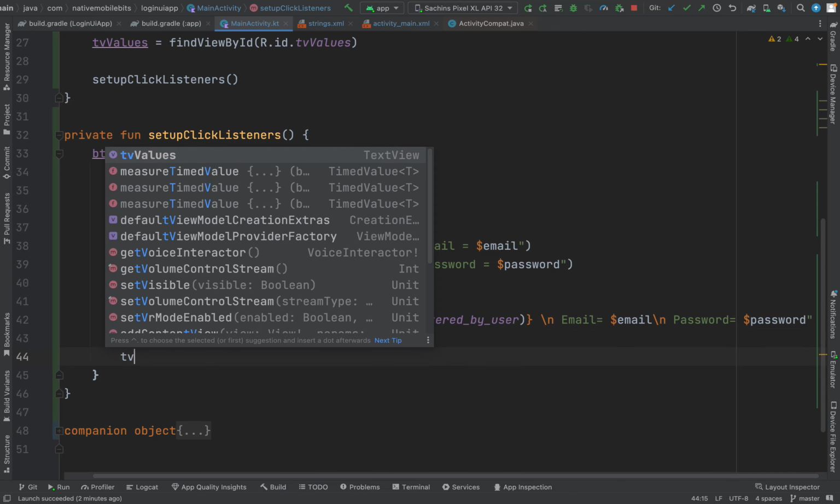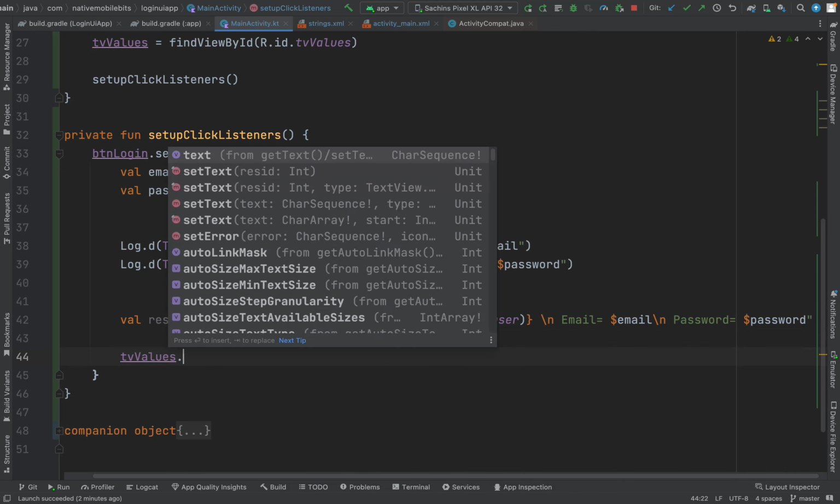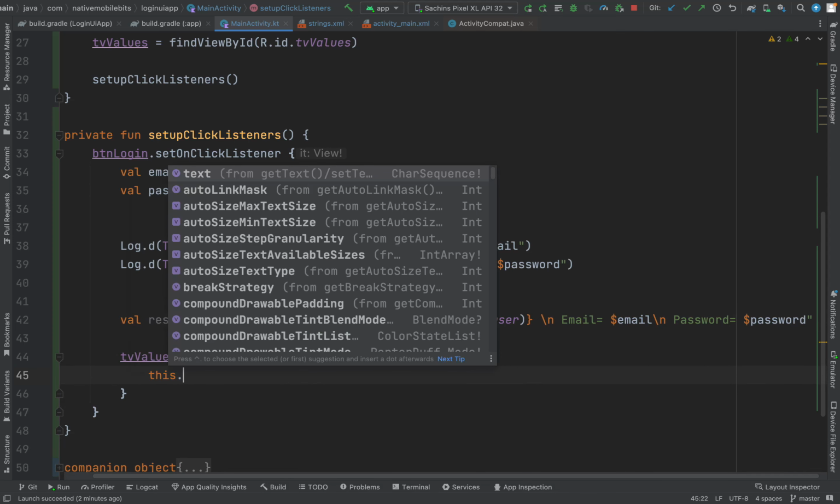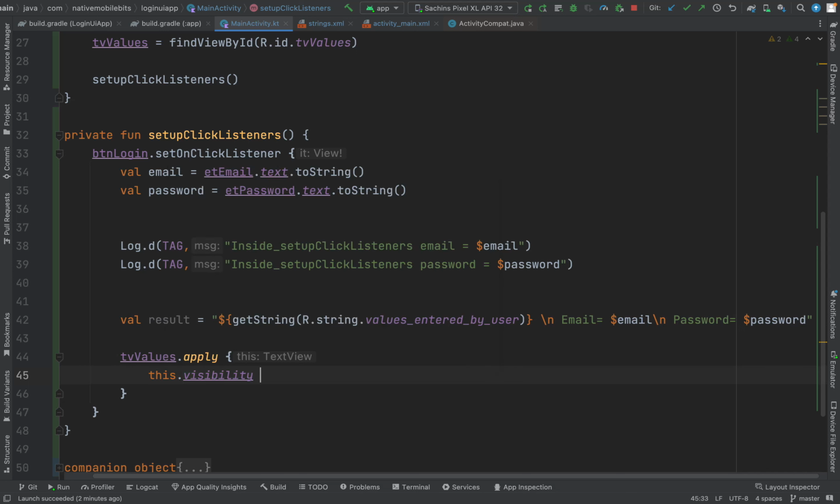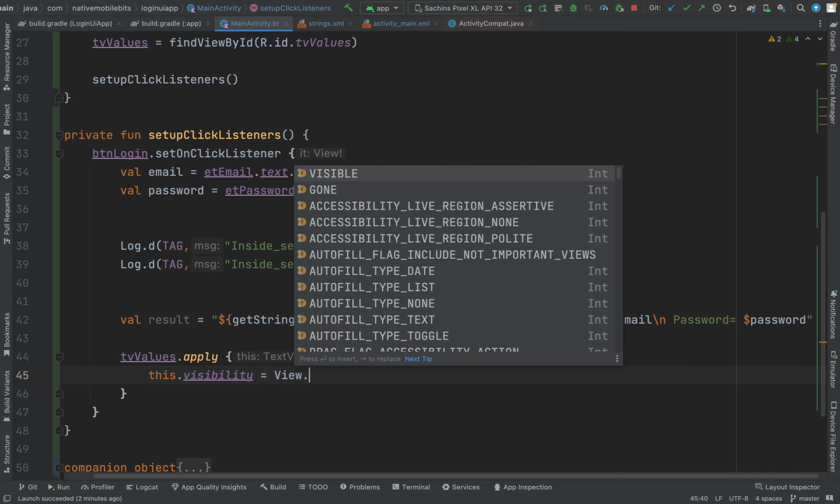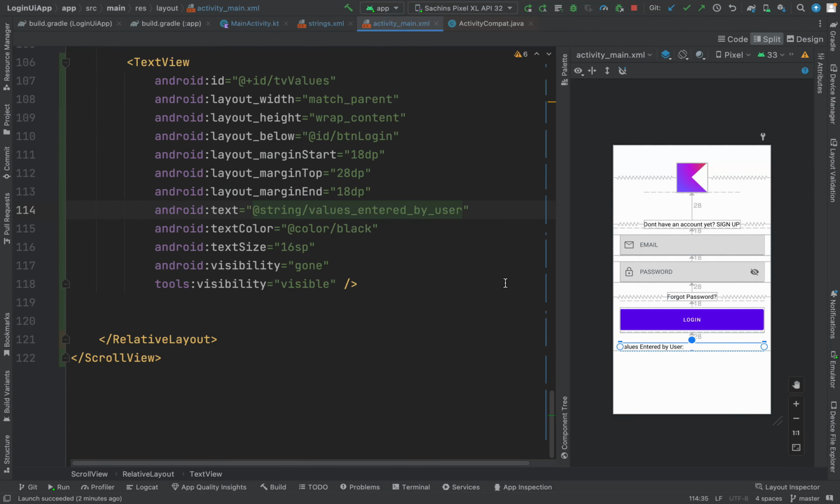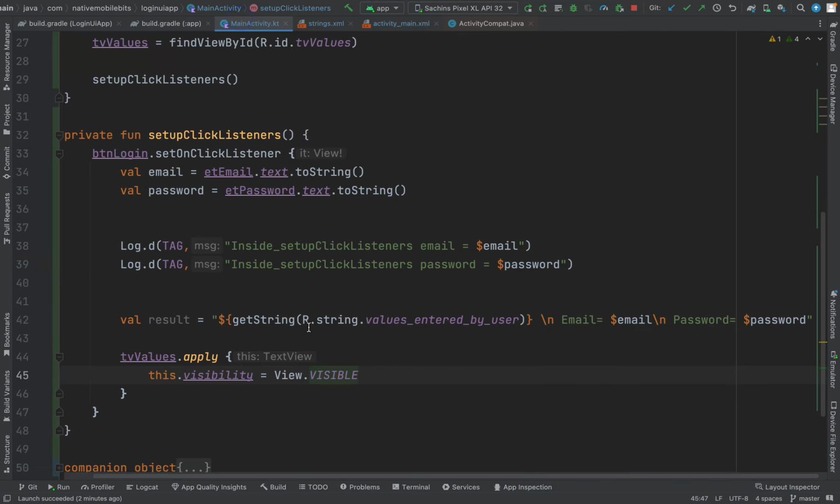Then we can take access of our text view. We can do this apply, and inside this first of all we need to make this text visible. So we can just do this visibility equal to view dot visible, because by default we have this as visibility gone. So whenever we click on this and we have some valid value, then we need to make this visible and we need to append the values here. Then we need to set the text.